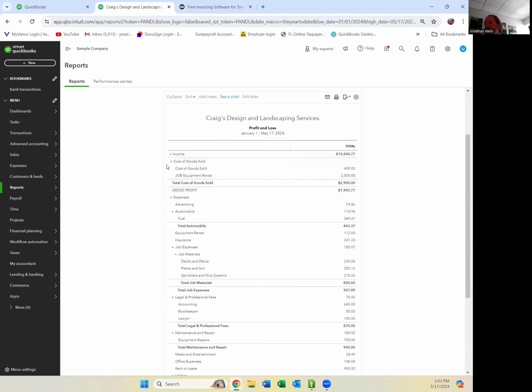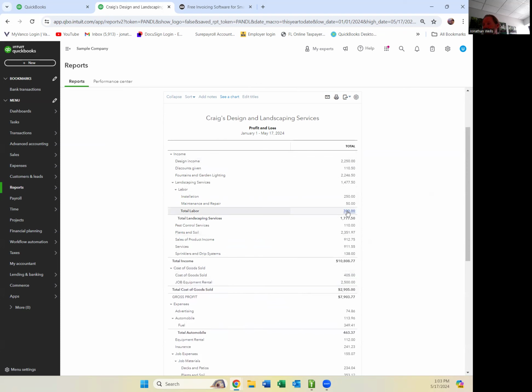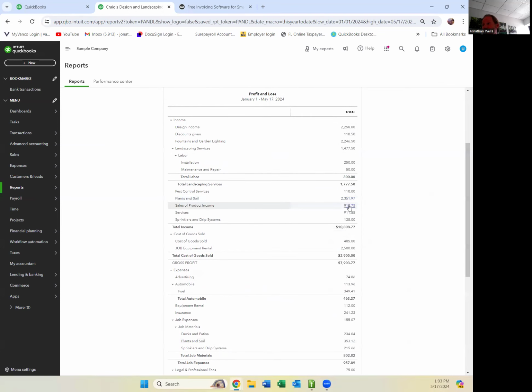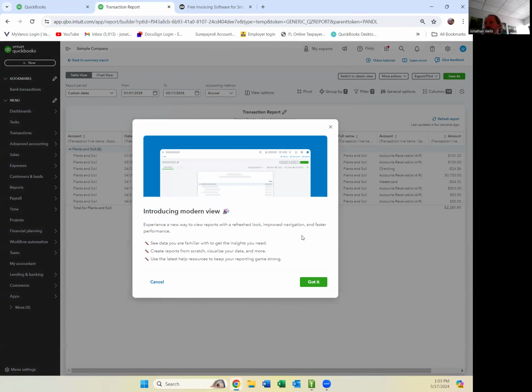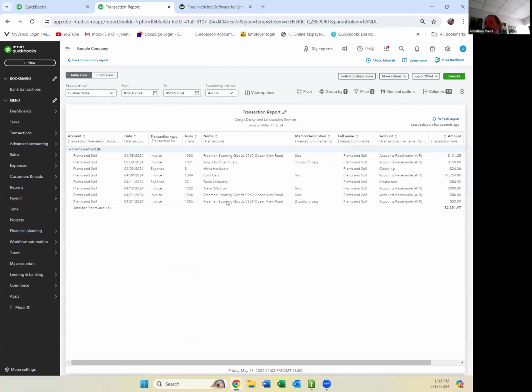Okay. I can see all the delineations. I can see what's going on. Every number is clickable, by the way. Oh, how did that number get to be what it is? I just click on it, and it's going to pull up an itemized report of everything that's in there, right? Bang, it shows me everything that's in there.